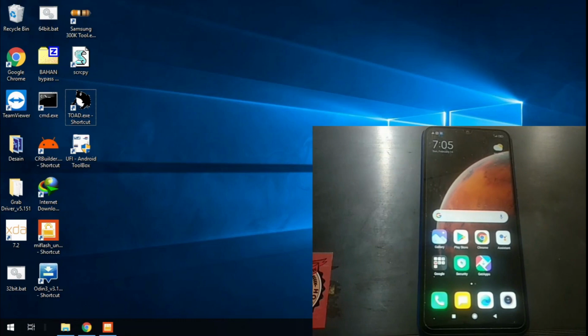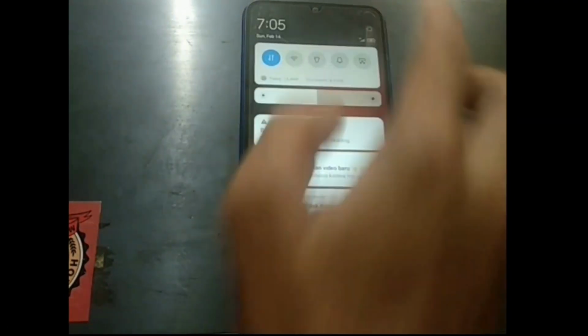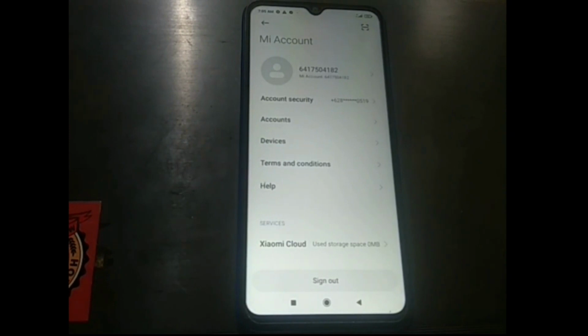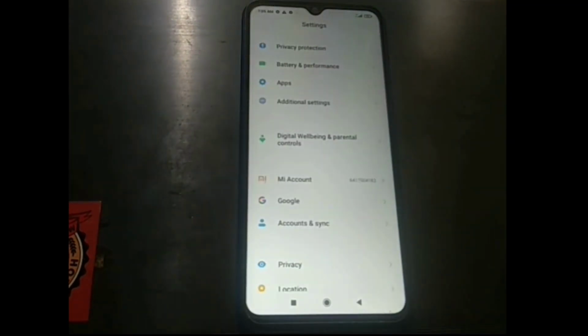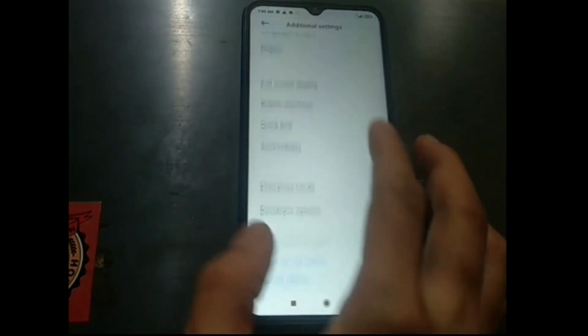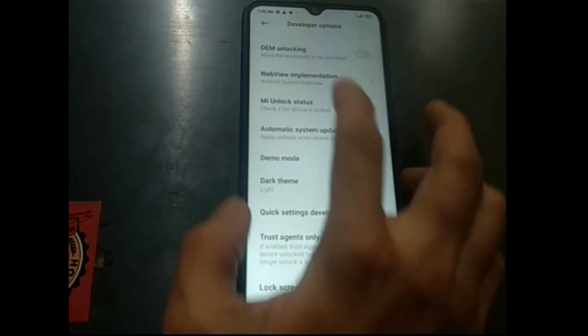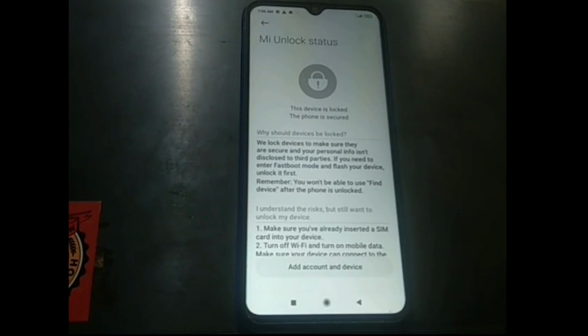Okay, let's switch the screen. Go to the settings, and as you can see, I have logged into my account, and now it has been 7 days. So yeah, I can unlock this one. As usual, you must insert your new account here. Go to the additional settings, and you have to click this one, add account and device. After that, plug in the USB cable and start the unlock account, and you have to wait 7 days. After that, you can unlock the phone.